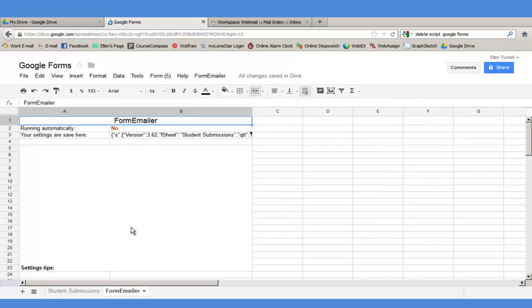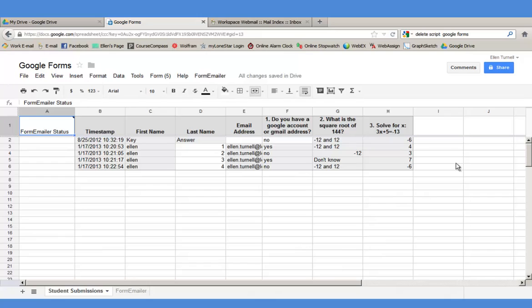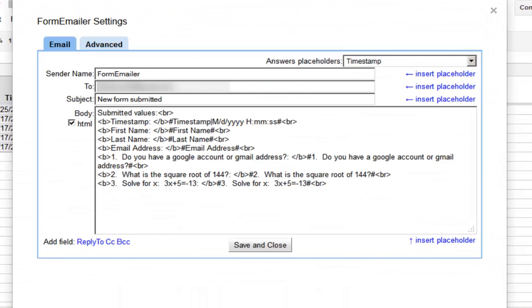And now you've added another page. It's called Form Emailer. Don't ever change that. Just go back to the Student Submissions page, and we're ready to send out an email. So let's go to Form Emailer, go to Settings. Now, because the HTML is the default, you'll get this. Now that looks kind of scary, but let's just leave it as is. I want you to see what it looks like.